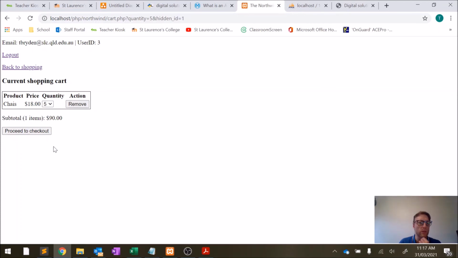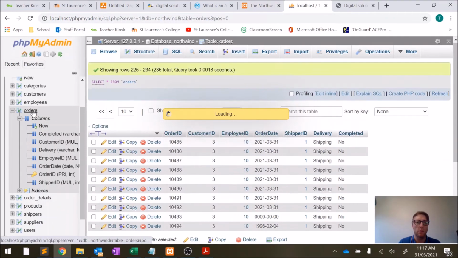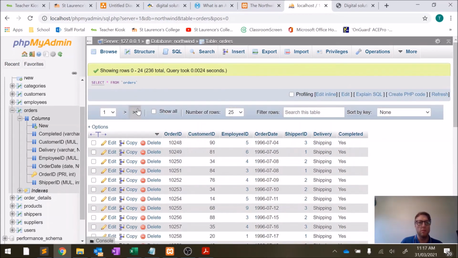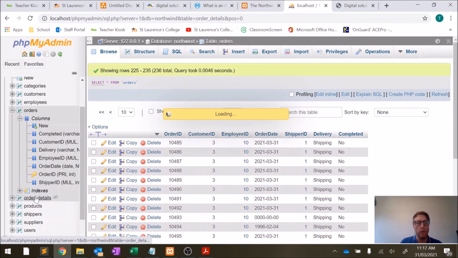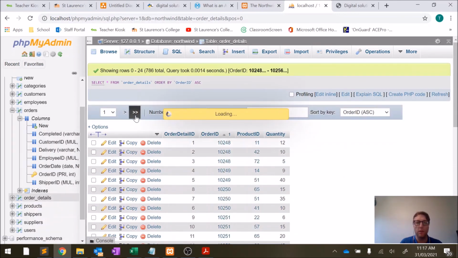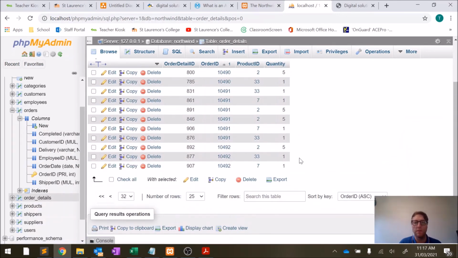Let's order 5 to differentiate between the other ones in there. Hit proceed to checkout. See if that has actually triggered an order. Yes, it has, which is good, but there's an associated order details entry that will have to go along with that, which obviously is not going to be in there because we haven't done the SQL for that just yet.